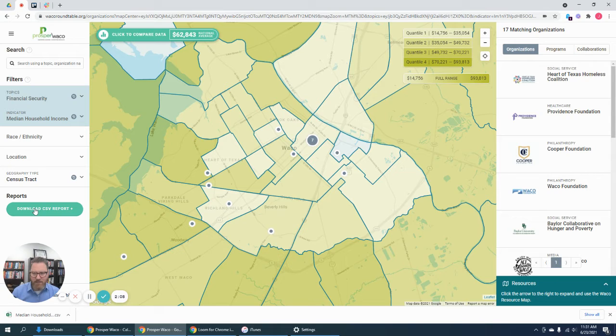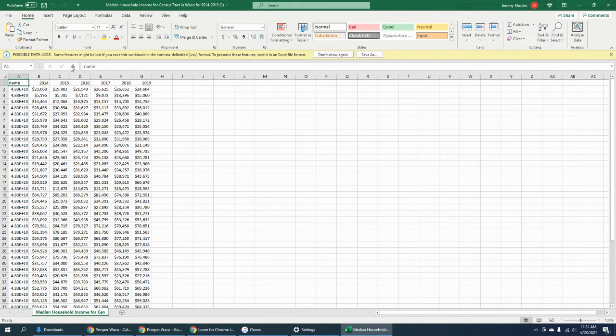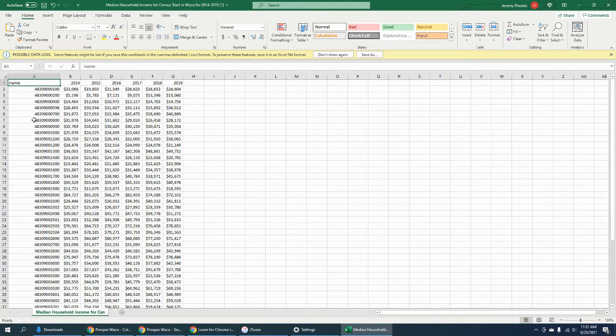CSV stands for comma separated value. Usually that's going to download as an Excel file if you have Excel or some other kind of spreadsheet program. So when I open that, I have all the data right here. These are the tract numbers, these are the median incomes going back to 2014 up to 2019. And as I said in that previous video, for the American Community Survey, 2019 is currently the most recent data. 2020 data will start coming out sometime around the end of 2021. So there I have it for all the census tracts.